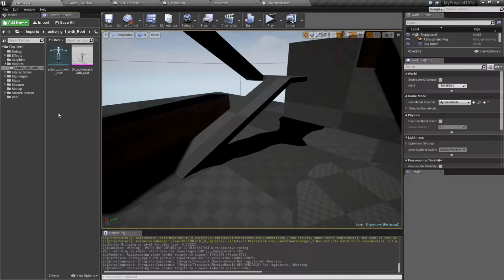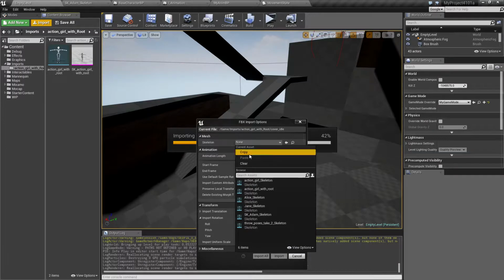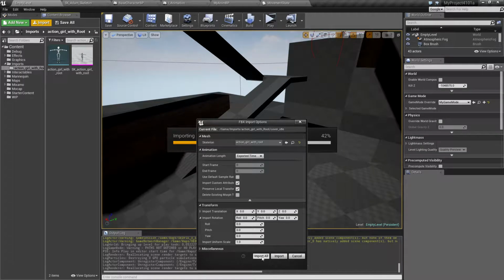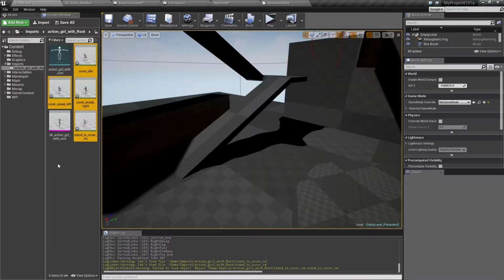Okay, so we have this import folder, and we want to import the animations. So let's go ahead and select the animation that we made. It was cover idle and cover sneak left and right, and this one called stand to cover underscore IM with the root motion. So we'll pick this action girl with the root and hit import all. It's going to take a few seconds to import. Alright, so we now have the animations.